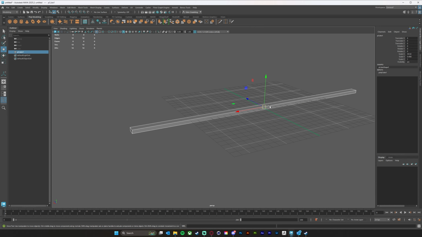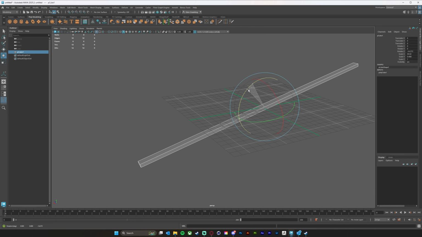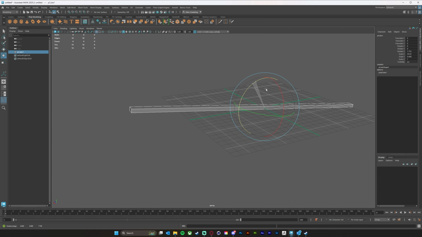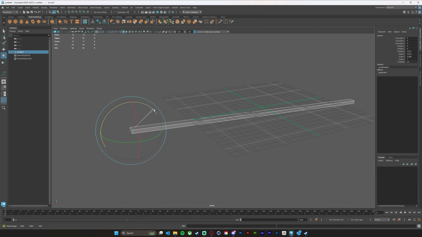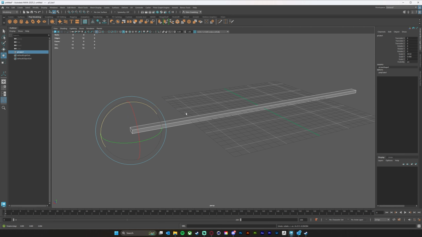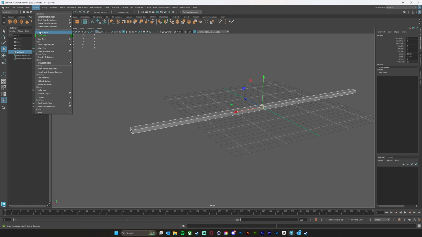To explain what this does, if I rotate my object, it's rotating around the center of that object. But if I switch to my move tool, hold down D and move my pivot point to one end of that object, my object is now going to rotate around that end. Holding down D to change your pivot point is something that I use quite a bit as I'm 3D modeling. You can also center your pivot point just by coming up to your poly modeling menu and clicking center pivot. You can also find that under modify, center pivot.